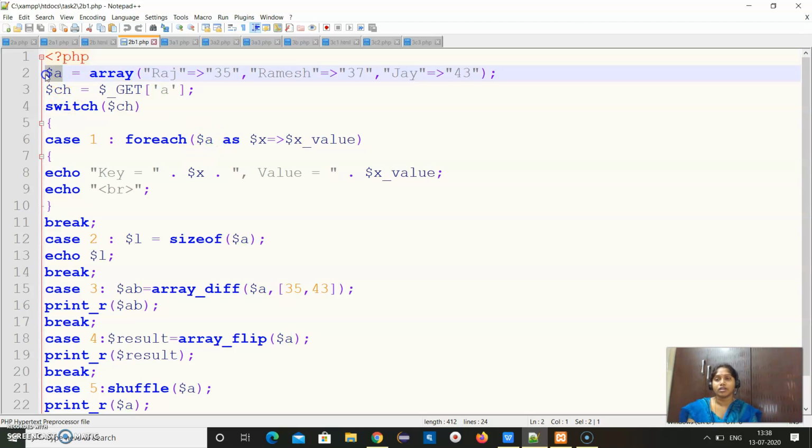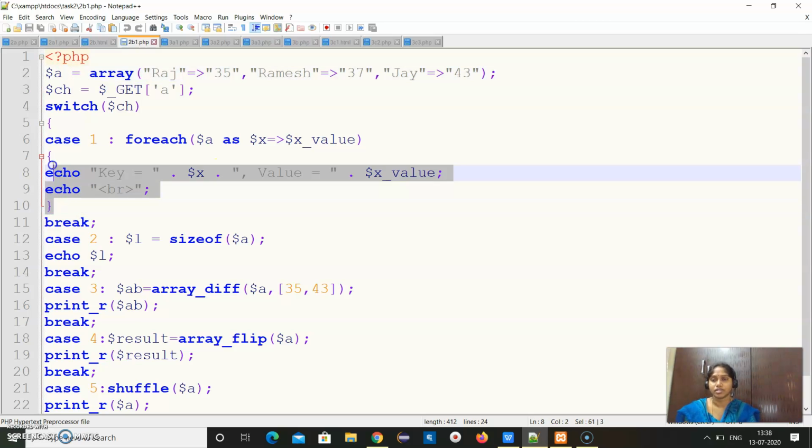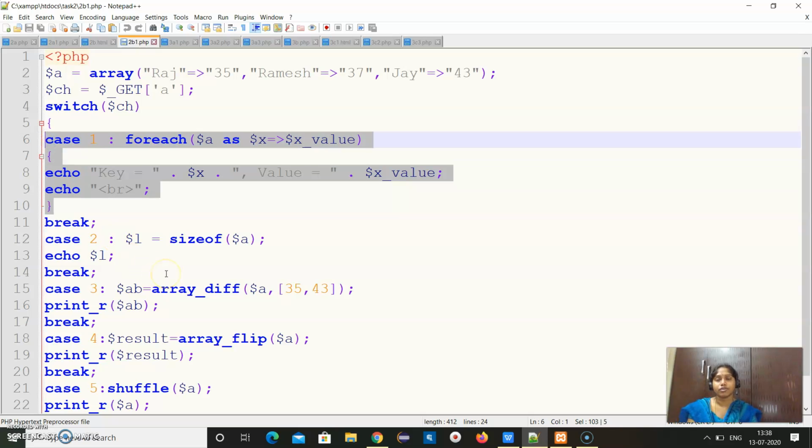place where I've stored the array. I have stored the array in $A, right? $X will be the key and $X underscore value will be the value of it. So echo the key and then the value. You know how to print the statements. If it is case 2, if you want to find the size of an array, it is very easy. The sizeof function can be used.